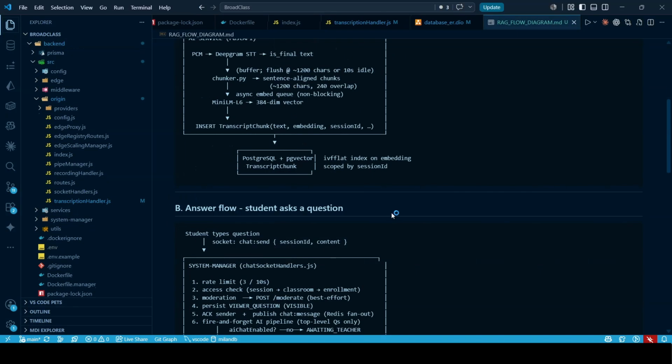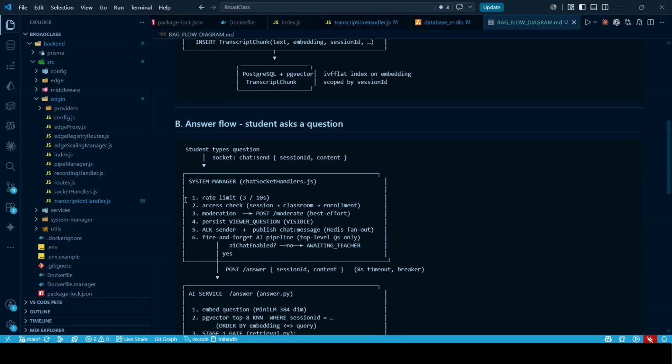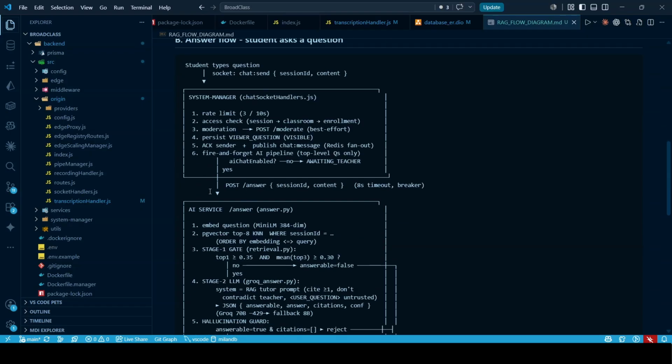Now let's see the RAG Q&A flow. This is the heart of the whole project. So let's see what happens when a student asks a question. First, as we saw, we had opened the socket. Now, when a student asks a question, on the system manager side we check some basic stuff like rate limit, which is 3 questions per 10 seconds per user, then access, and all other basic checks that we do on the system manager side.